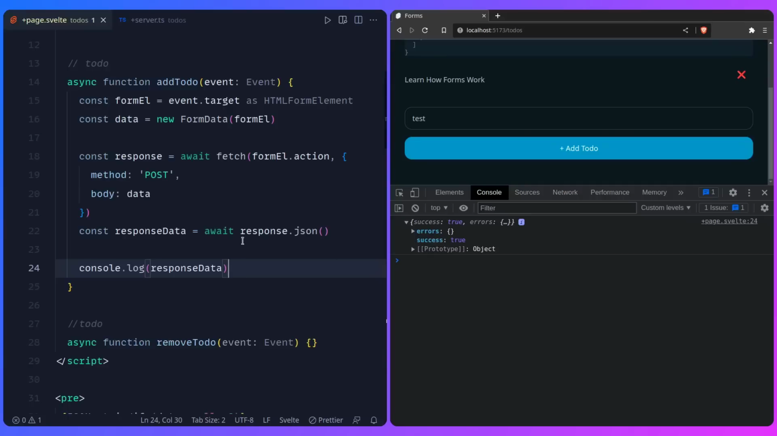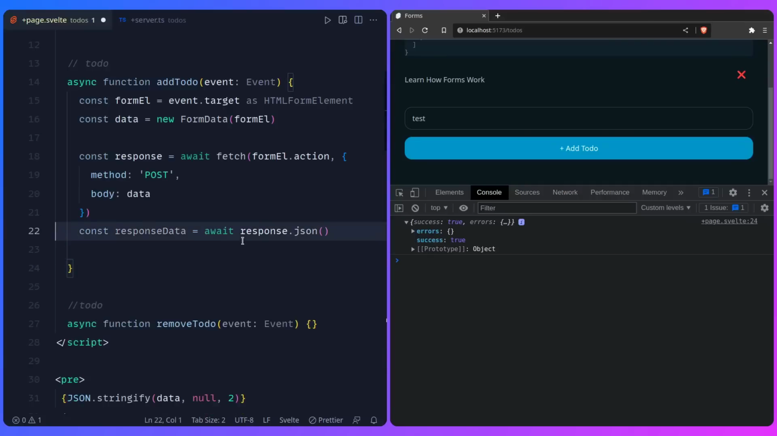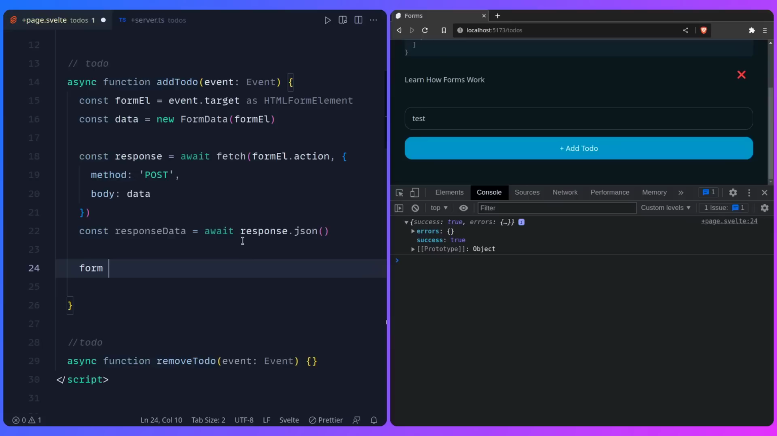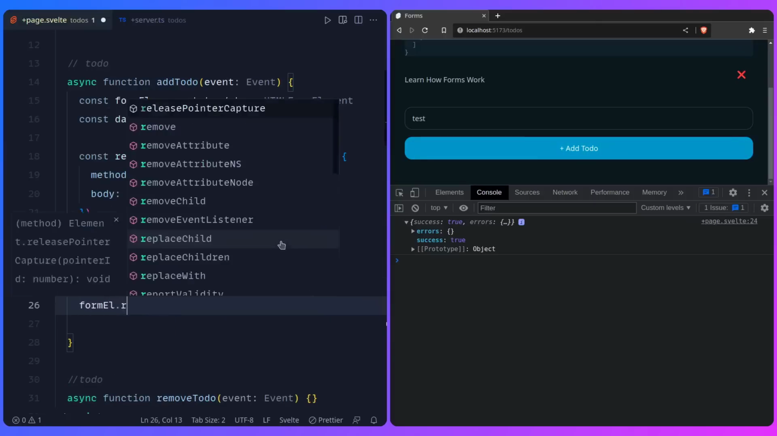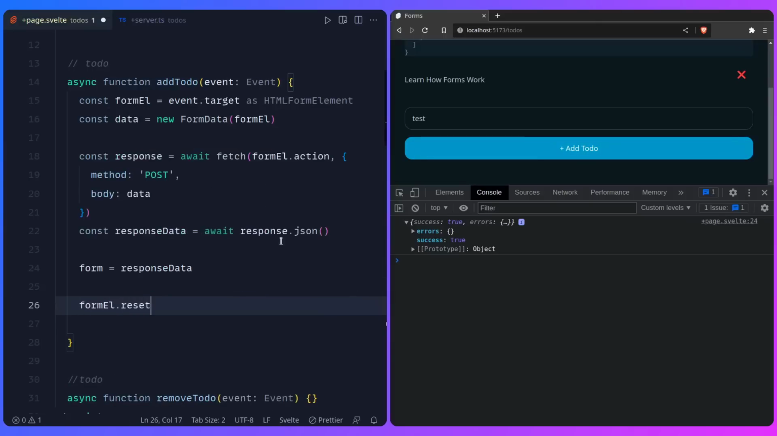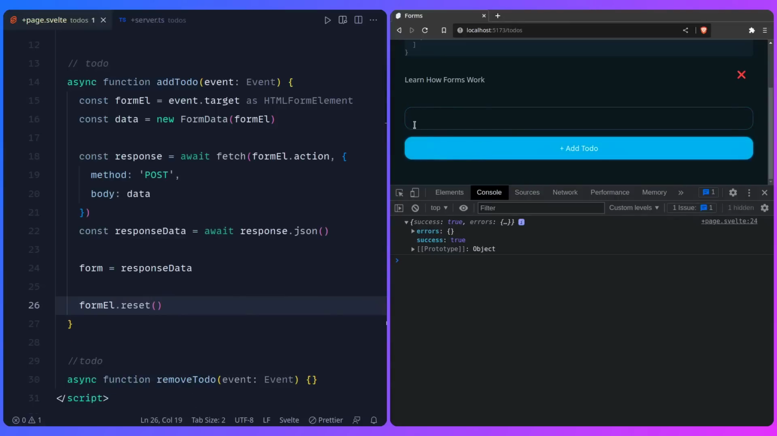So now basically what we need to say, we need to set the form variable. We can say form is equal to the response data. Another thing you can see is that this persists when you submit the form. And how do you reset the form? Well, you have access to the form, right? It's as simple as saying form element reset. As you can see, you get great auto-completion. So now if I type test and submit it, it should disappear.